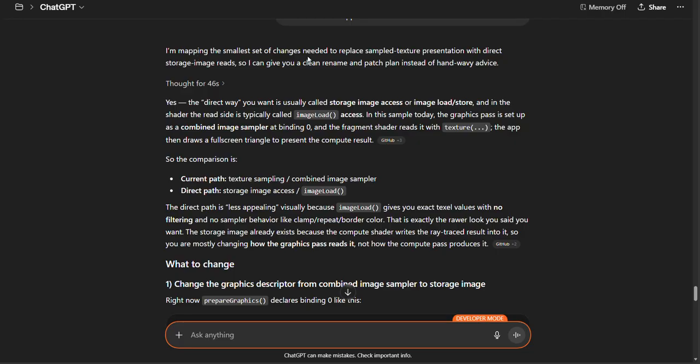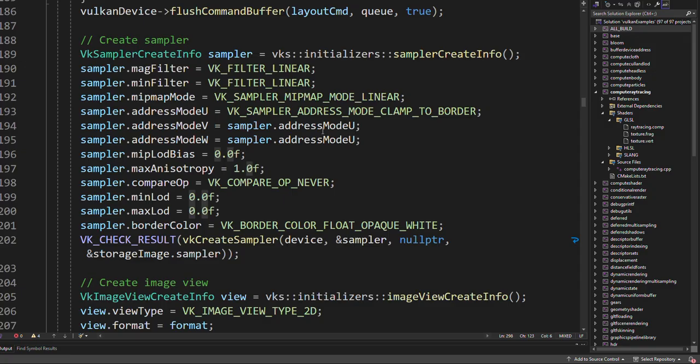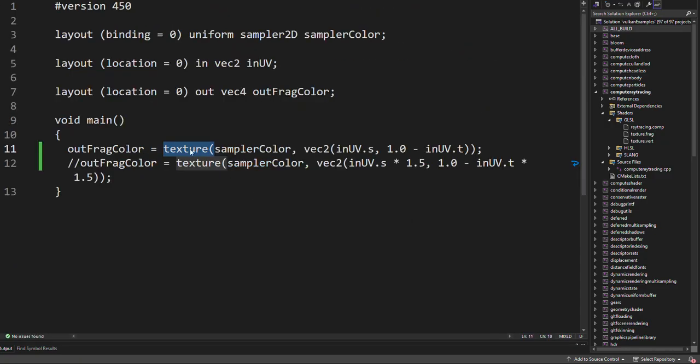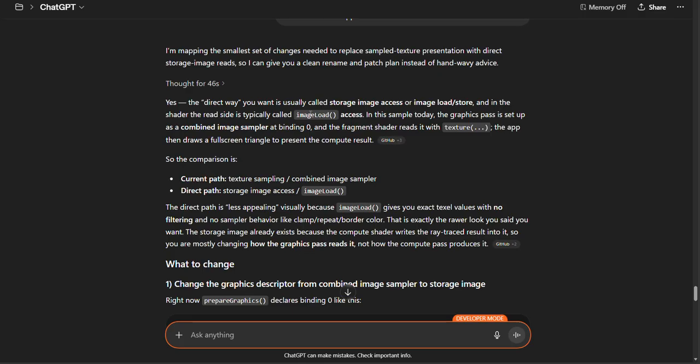So I'm mapping the smallest set of changes needed to replace sampled texture presentation with direct storage image reads. So yes, the direct way you want is usually called storage image access or image load/store. And in the shader, the read side is typically called image load access. So instead of the texture function that we use here, we're just going to do a direct image load.